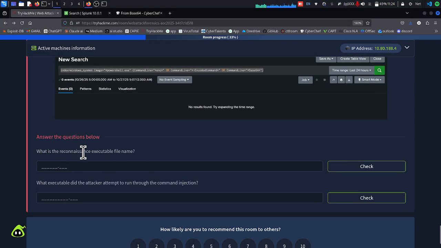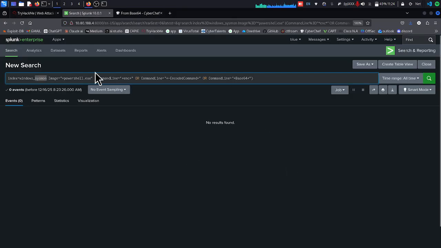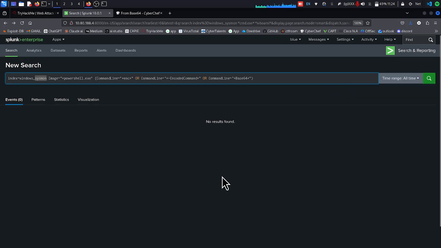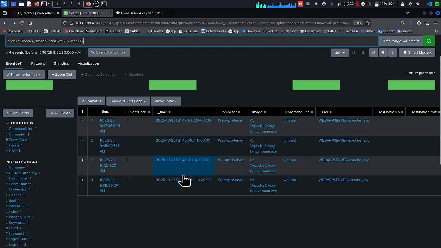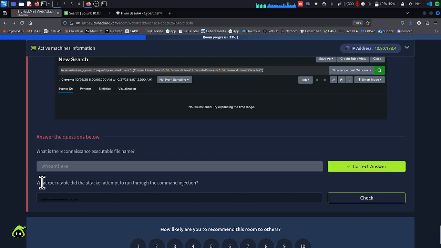What is the reconnaissance executable file name? What is the reconnaissance executable file name? You can check it from here. We had the previous one, whoami.exe. This is the executable file name. That's correct.